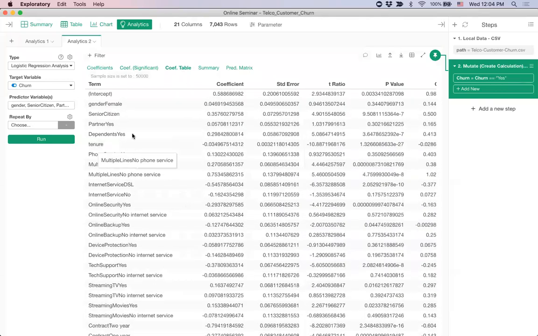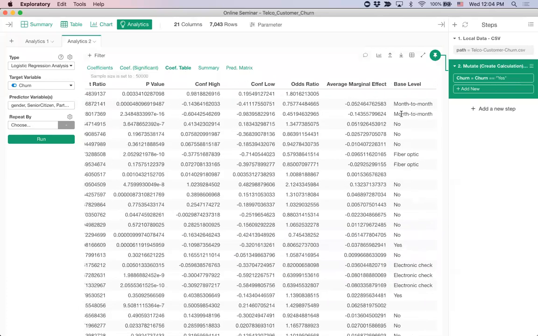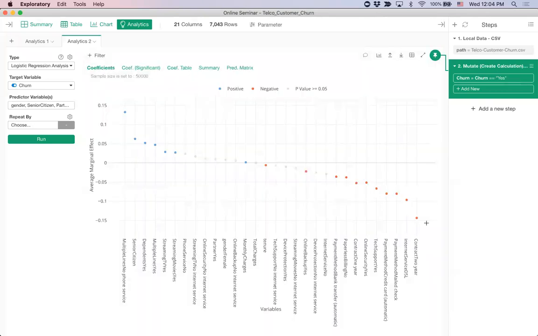Contract type. Where's the contract type? I'm not seeing the contract type. Here, contract 2 year. To understand here, the base level is the month to month. So compared to month to month, when the customer is on a 2 year contract, then it's less likely to churn. But not only less likely, the average marginal effect is minus 0.14. That means 14% less likely to churn.